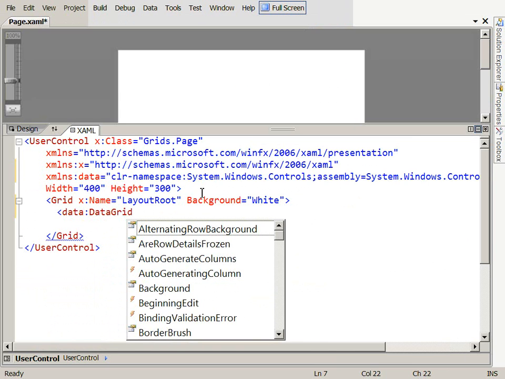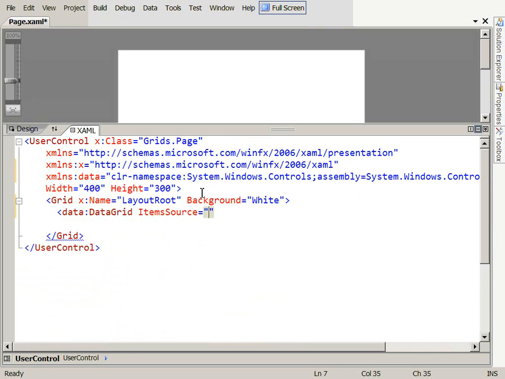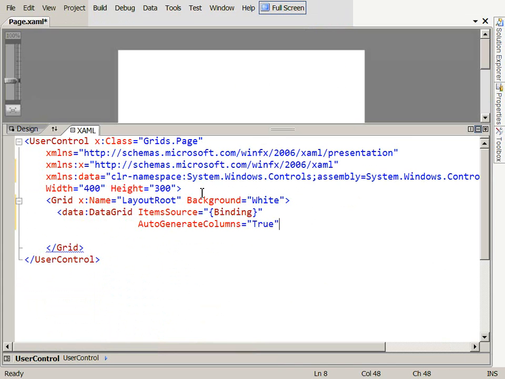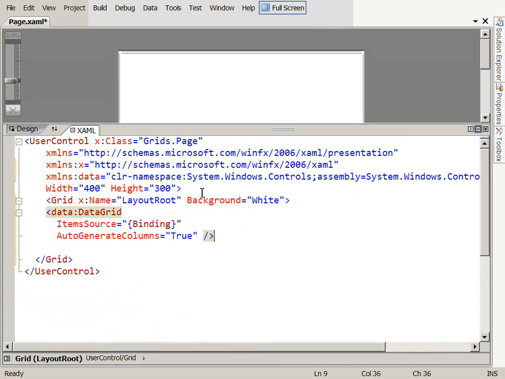And what I'm going to say on this in the first instance is ItemsSource equals binding. So that's data binding the items. And then we're going to say AutoGenerateColumns equals true. So it's kind of the minimum that we can do, I guess, to get going with this control. So now I need to provide some kind of data for this to bind to.